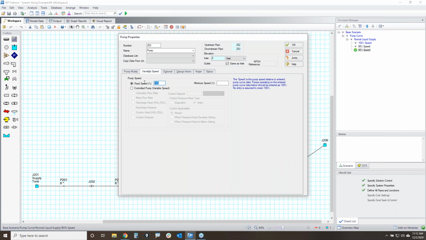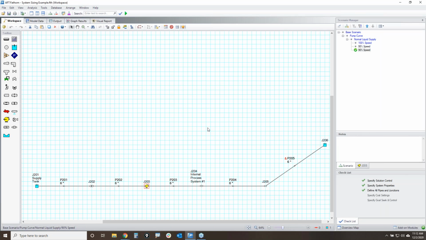Now this, you may not know what speed you need to operate at. Instead, you might know that instead of 500 gallons per minute, you only need 400 gallons per minute. That's where you can do a controlled pump set point. So when you specify your set point, Fathom will adjust the pump curve for you via the affinity laws, and it'll calculate what speed that the pump needs to operate at in order to give you that controlled set point. So keep that in mind when you're modeling variable speed drives for your pumps.